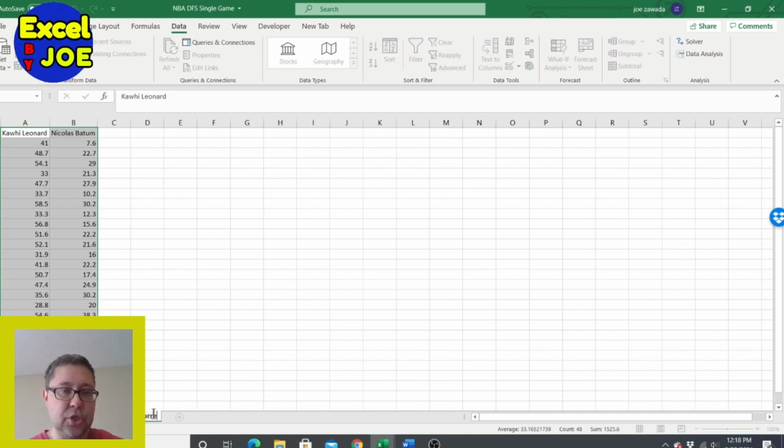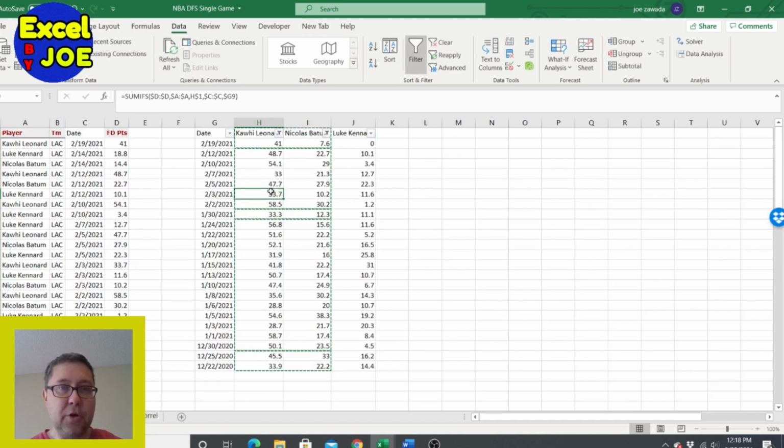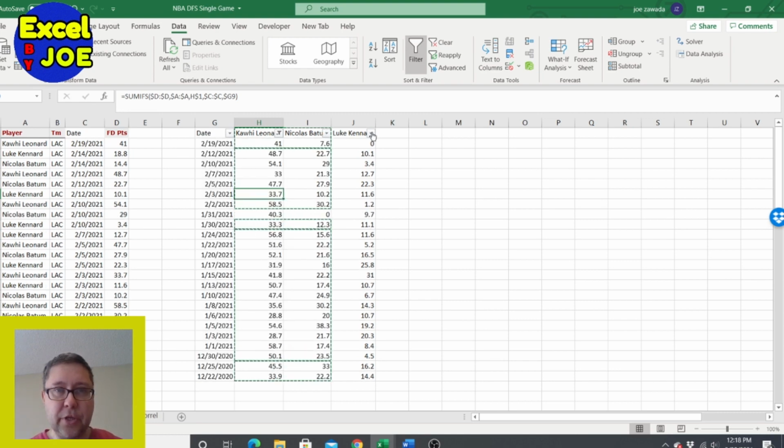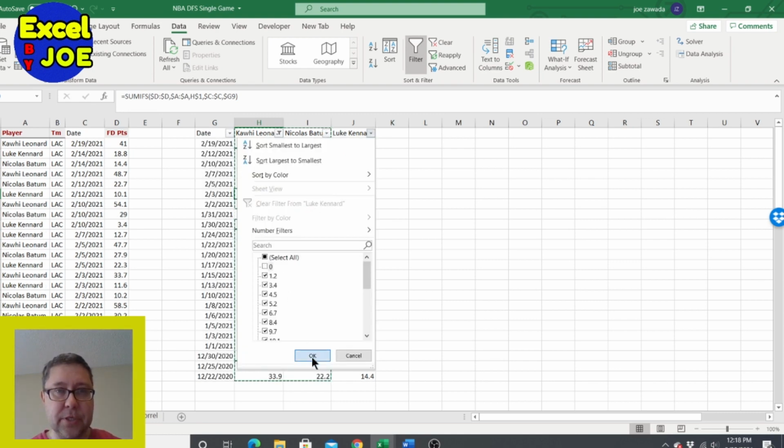I'll just call this CORREL for the correlations. Now we'll go back here. Let's get rid of Batum, and let's only look at Luke Kennard. So let's get rid of his zeros.